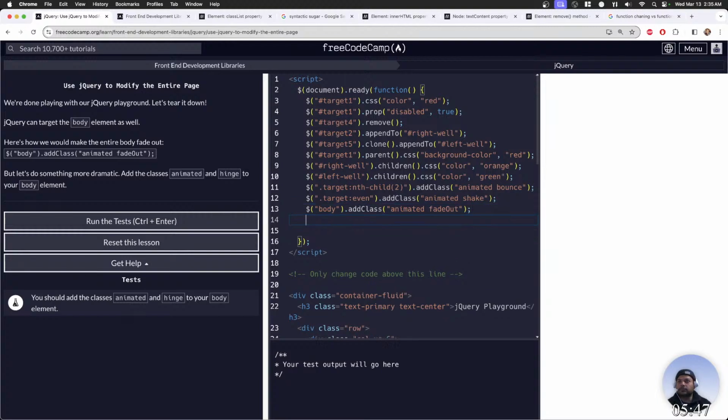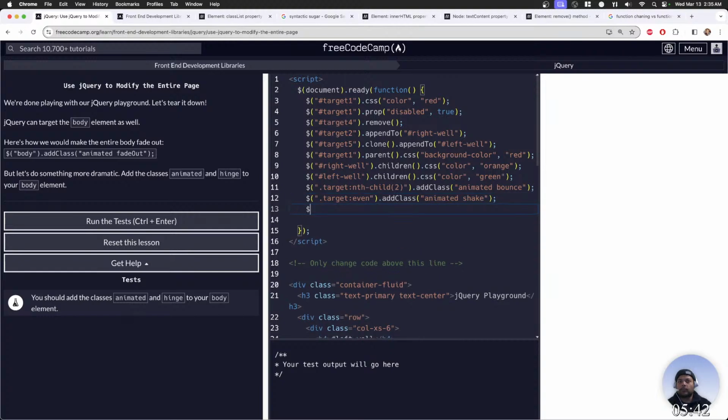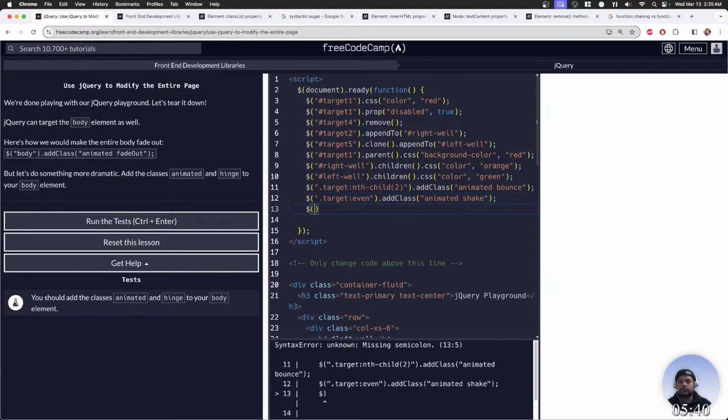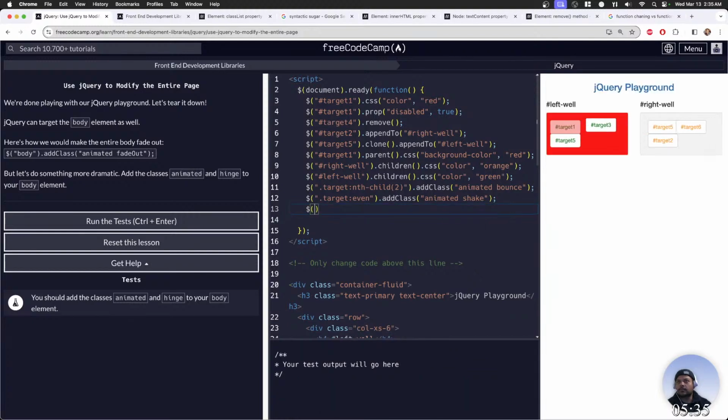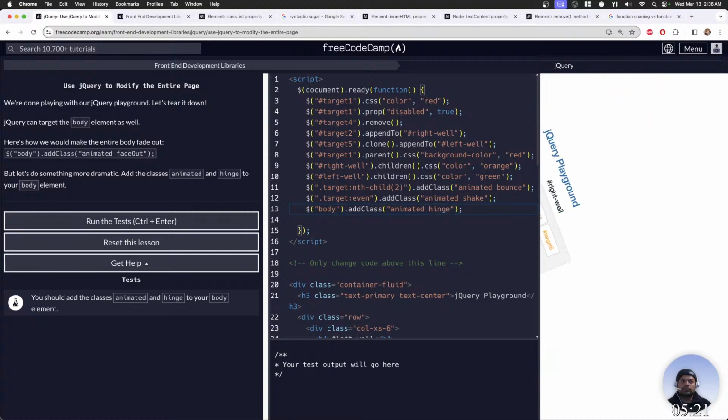It's like a PowerPoint presentation, but let's do something more dramatic. More dramatic than fade out? The class is animated hinge to your body. Okay. Body, add class hinge. Ooh. Let's see it again. Ooh.